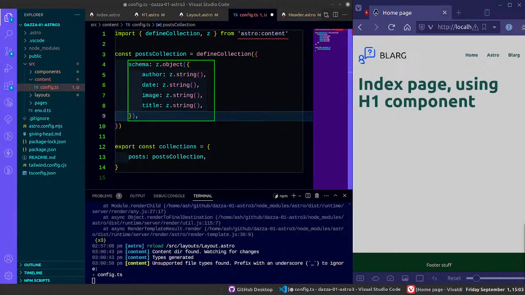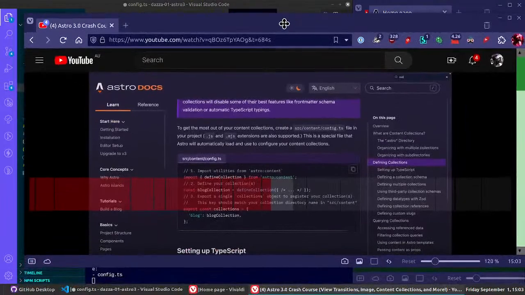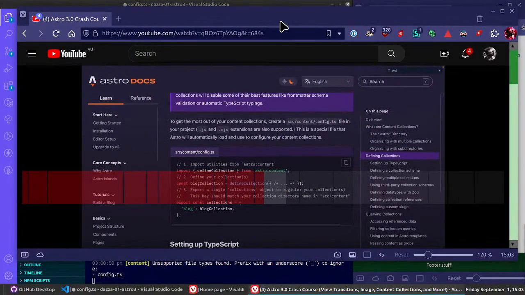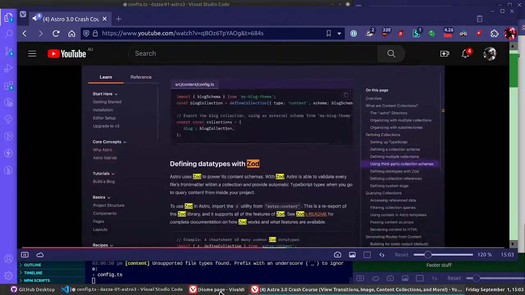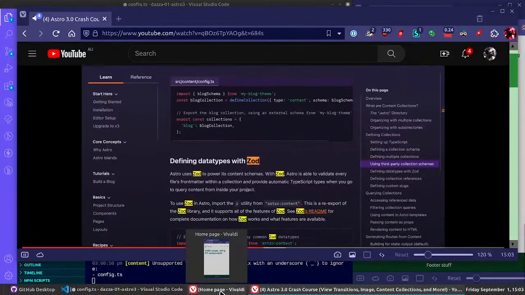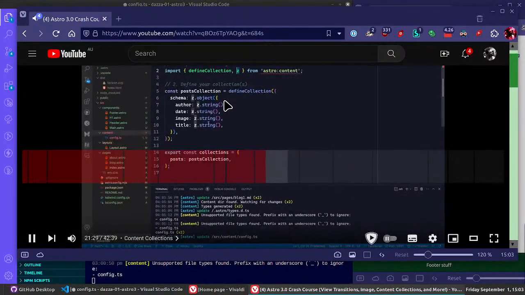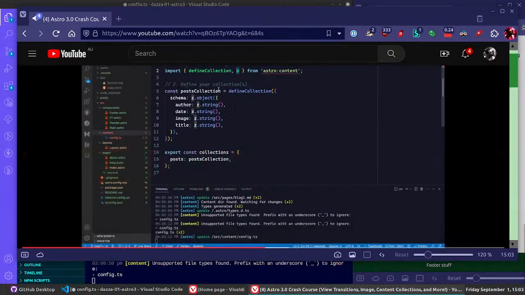Probably disregard that. But from our Astro content, we're going to import define collection and Z. Now Z is representing Zod. I was right. Zod is a way to basically define schemas for data and then leverage that inside of TypeScript. There's a lot that you could read up to learn about Zod. In this case, what we're doing is defining individual properties for what's considered a post collection.